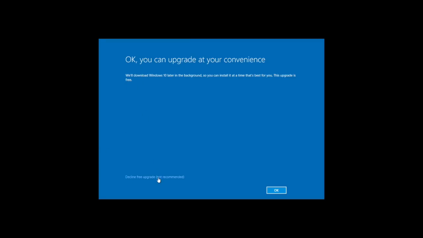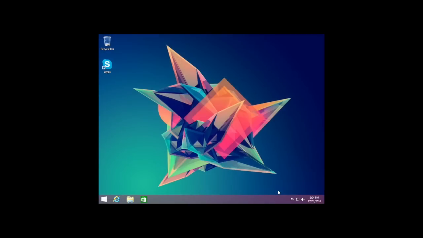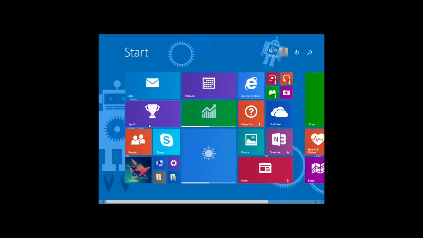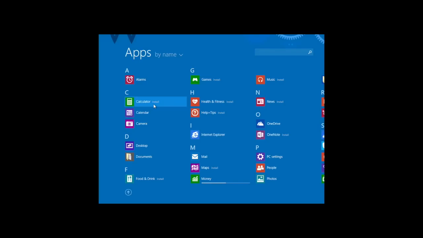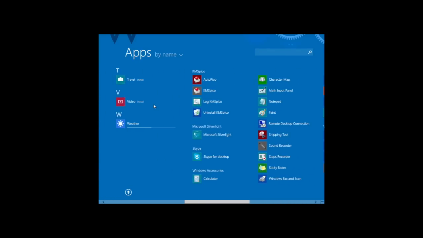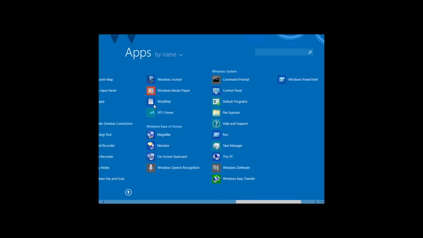There, and welcome to Windows 10. There, we're at the start menu here. And then all programs. Still installing some programs, but that's okay. They're only Metro apps anyway, so we probably won't use them.